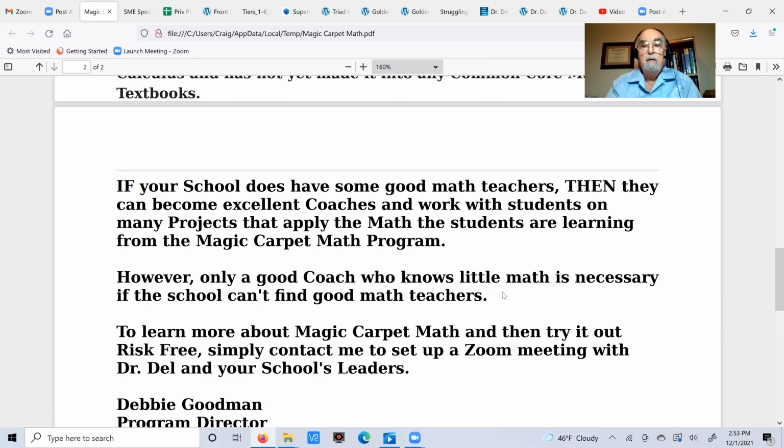And it turns out, however, some schools are having trouble hiring good math teachers, and what you only need is a good coach. The coach that the student needs doesn't have to know hardly any math at all. It has to be a good coach, and I in fact teach the coaches how to coach. So if you don't have good math teachers, that's fine. This will be even better for you. If you do have good math teachers, they'll love it too.